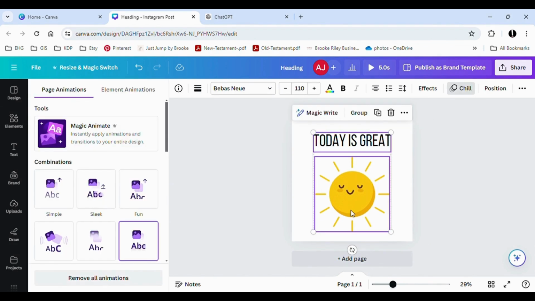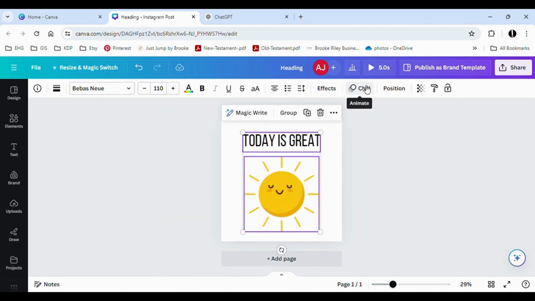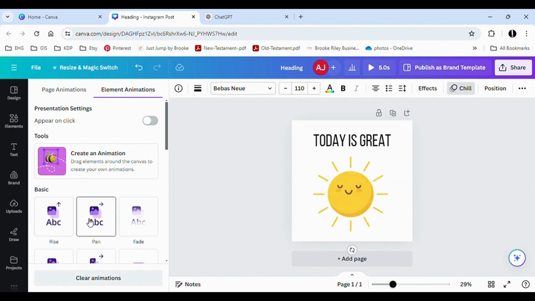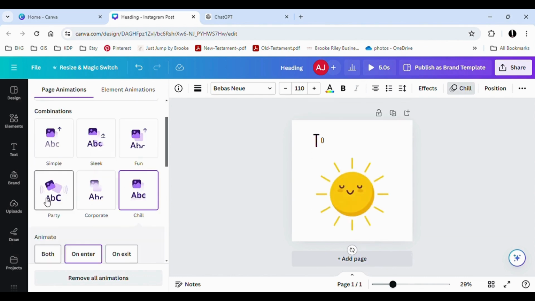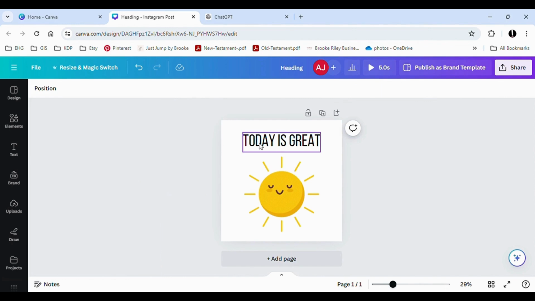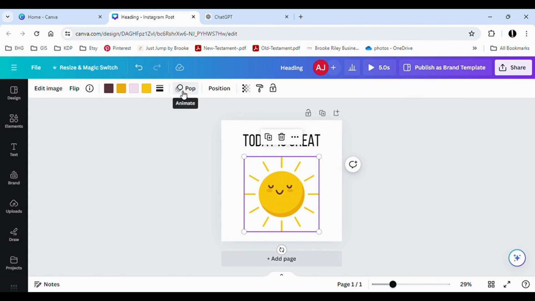I'm going to click on my entire graphic, and you can do this by just clicking and dragging over both, and that will select them both. Click on the animation they have on there. Make sure you're on page animations, and that's going to give you some automatic combinations that will animate your text and your graphic separately. For instance, if I click on party, it's going to give you a fun combination. Let me show you. If I click off of it, you see the text has a burst animation and the sun has a pop animation. It's just what Canva thinks will go well together.